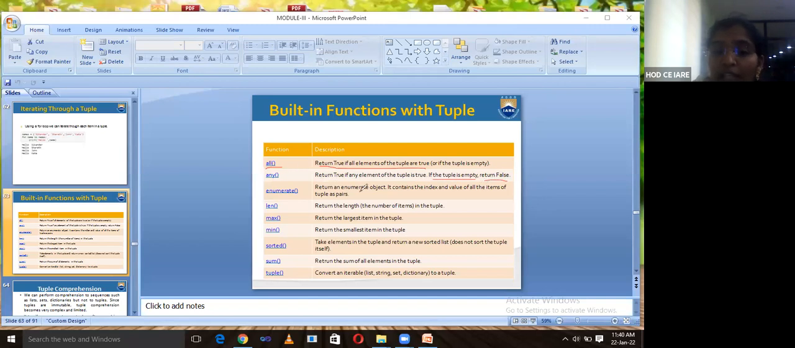Next is enumerate. If you want to get index values along with the values of the items, at that time we can use enumerate. It will return an enumerate object. It contains the index and value of all the items of the tuple as pairs. When we want to get the values one by one directly, at that time you can use the enumerate object. Next there are len, max, min.